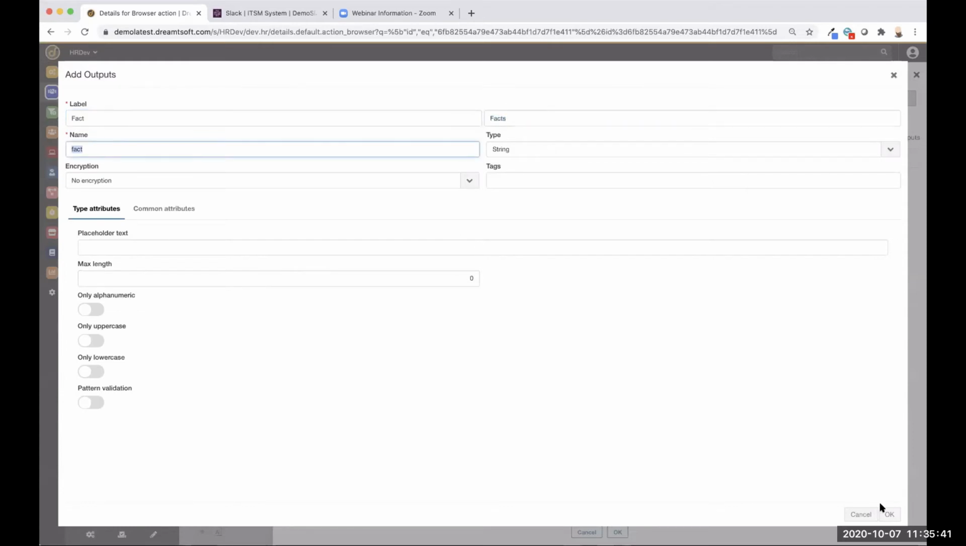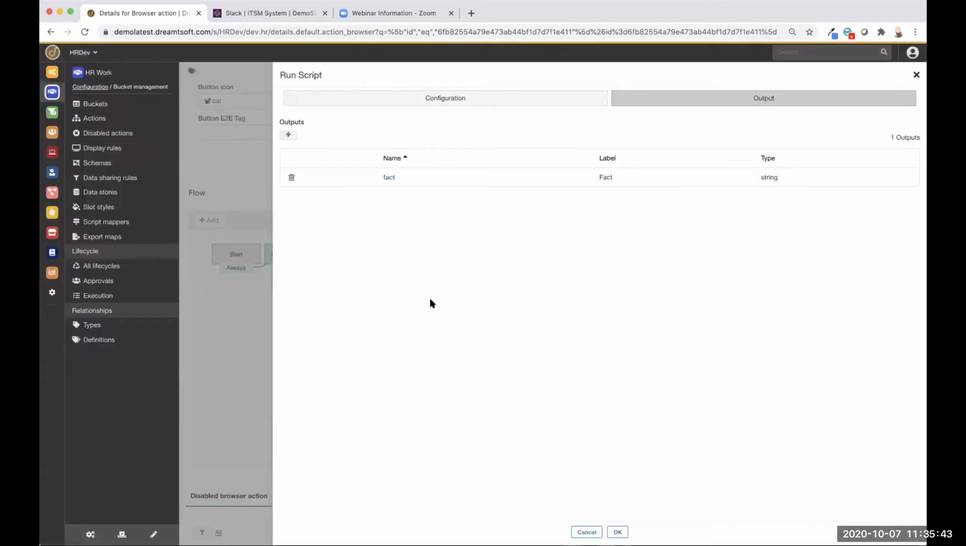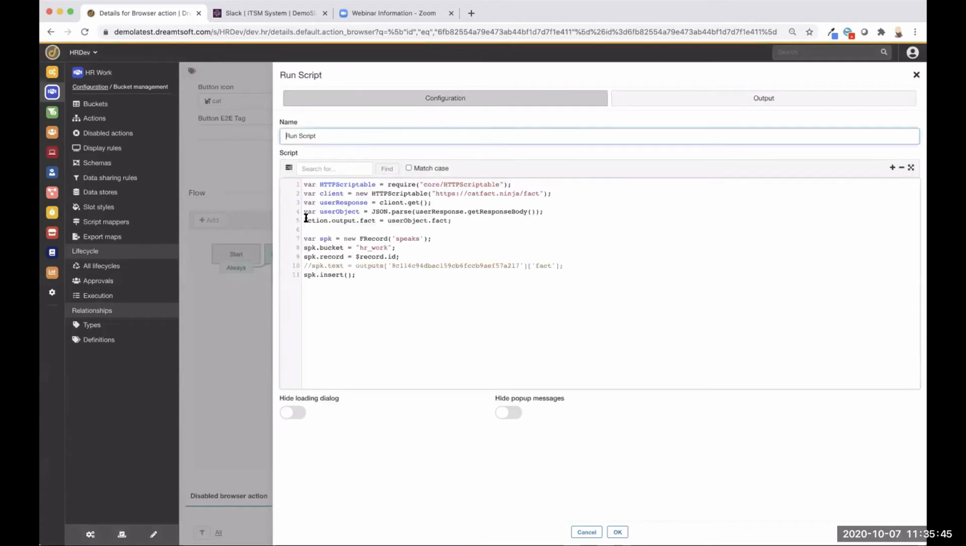So we'll just quickly call it cat, or sorry, we'll call it fact. We'll save that. And the way that you call that is action.output and then the name of the variable. So I already knew it was going to be called fact, and I'm going to pull that in and set that to the response I get back from that REST post.